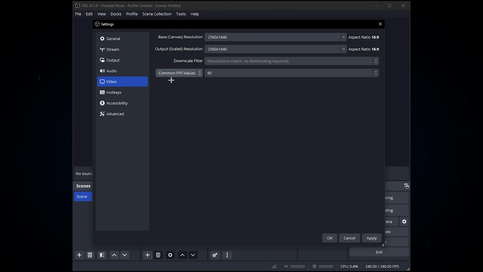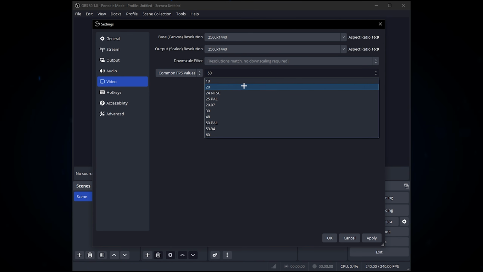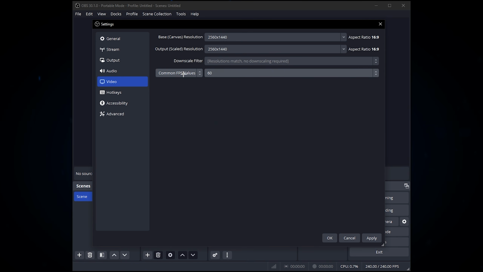So you'll notice it will probably be on common FPS values, so you'll be able to pick from these options. That's not quite good enough for what we want to do. Then maybe you'll try integer FPS values. It will not let you type in anything higher. So if I try and type in 160, it won't let me. 144 won't let me. 120 is the highest you'll be able to type in. Even if I try and make it 121, it's not going to work.